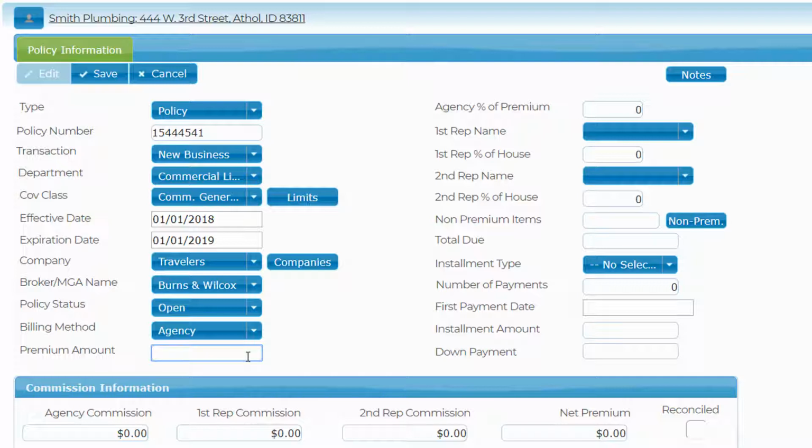The premium amount field is where you enter the pure premium of the policy. This number should not include fees or taxes, which we will enter into the non-premium items. The agency commission rate is entered in the agency percent of premium field, but may have come in from a company commission grid or past term of the policy. You can enter a flat rate instead by leaving the commission rate blank and entering a flat commission amount in the agency commission field.